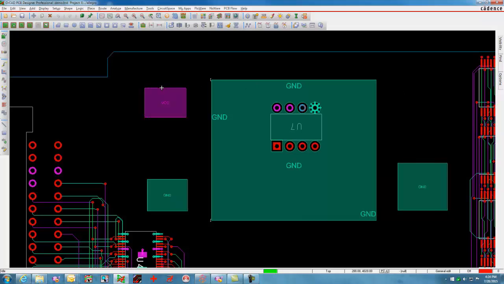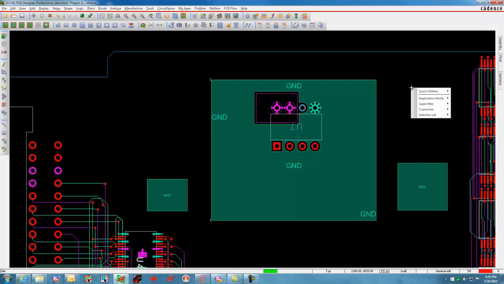If I drag this VCC shape inside here, it automatically splits based on my DRC rules, and these pins are now connected to that shape. However, if it was over these pins, it would void because it's not connected. So the shapes will automatically adjust based on properties.